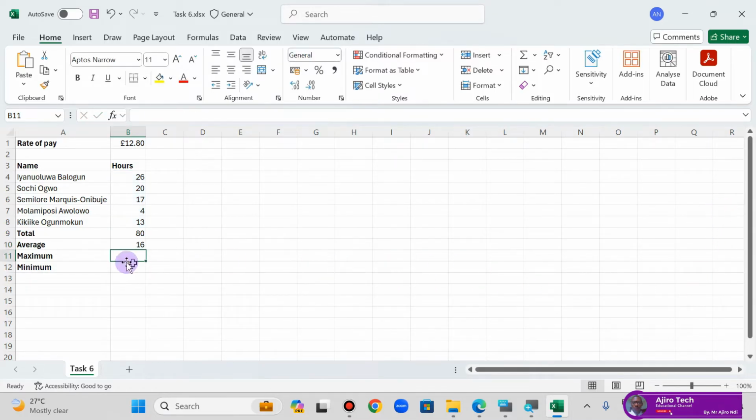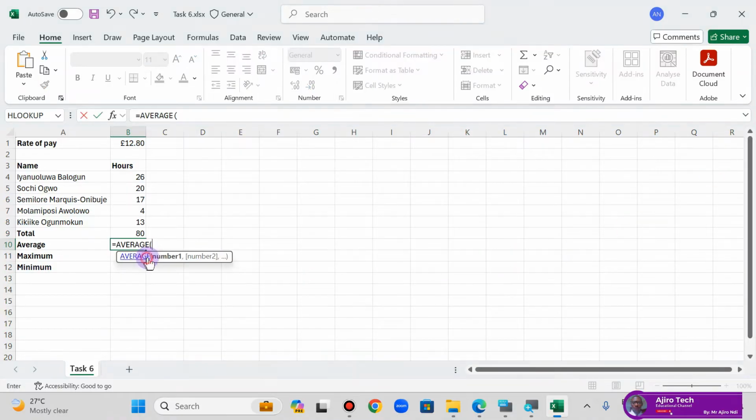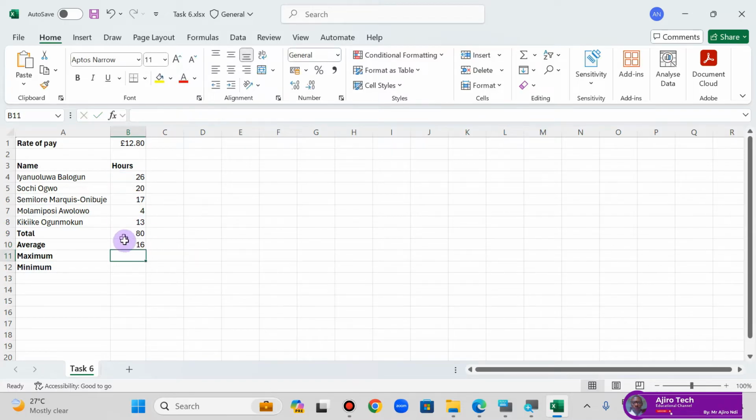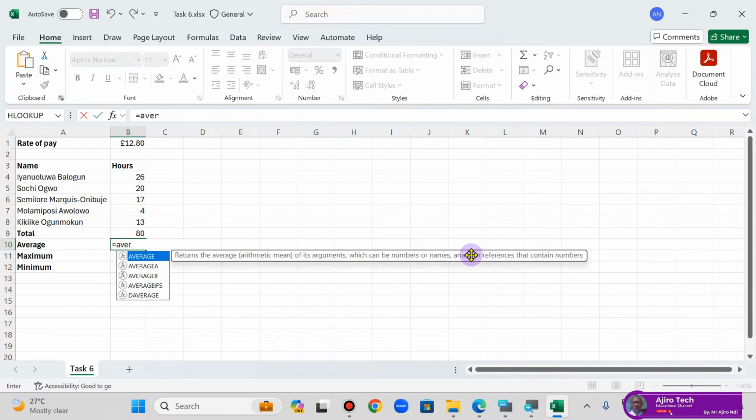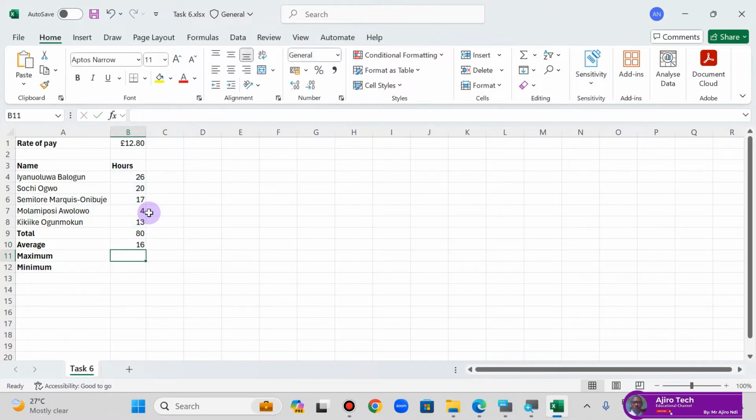Okay, it's still the same thing if I do this, equals average, and I do this, comma, this, comma, this, comma, this, sorry, the first one, this, comma, and this. It's still going to be the same thing. So instead of going through that stress, you can just do equals average, right? And I'm going to highlight everything here, and I'll close it, right? So B4 to B8, and I'll hit enter.